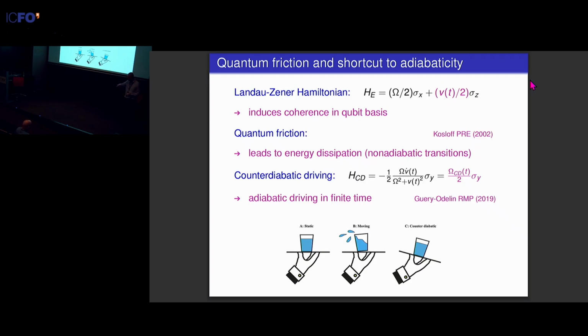So each time you have a transition that you don't want to have, you apply a term that brings it back to where it should be. And these techniques are called counter-diabatic techniques. So you just add an extra Hamiltonian to this one on top. Now this is proportional to sigma y. And the role of that term is, as I just said, to compensate all these unwanted non-adiabatic transitions. So in a sense, eliminate quantum friction.